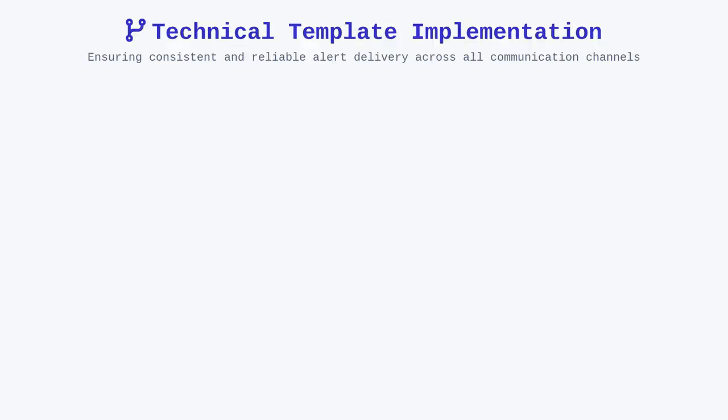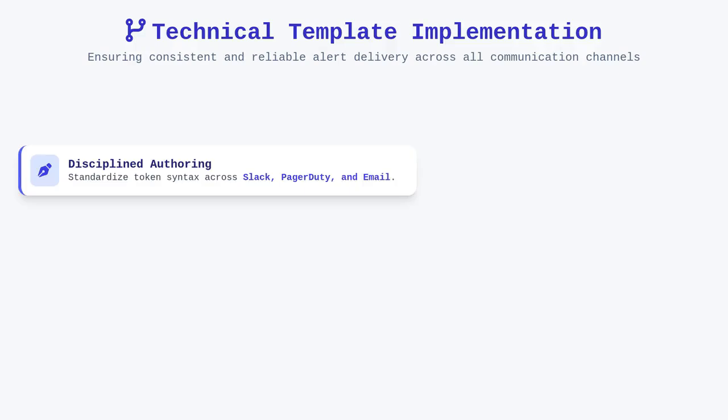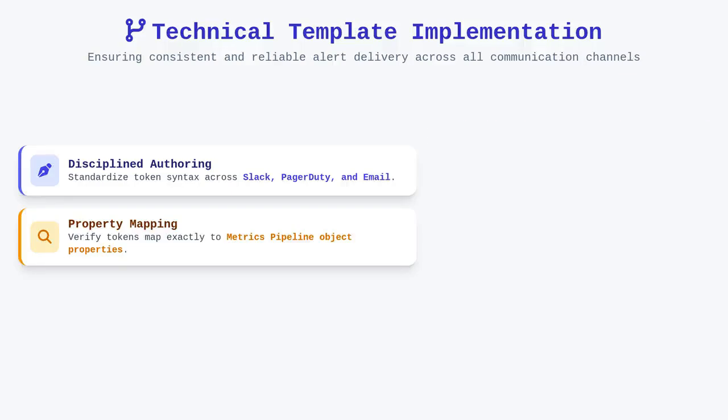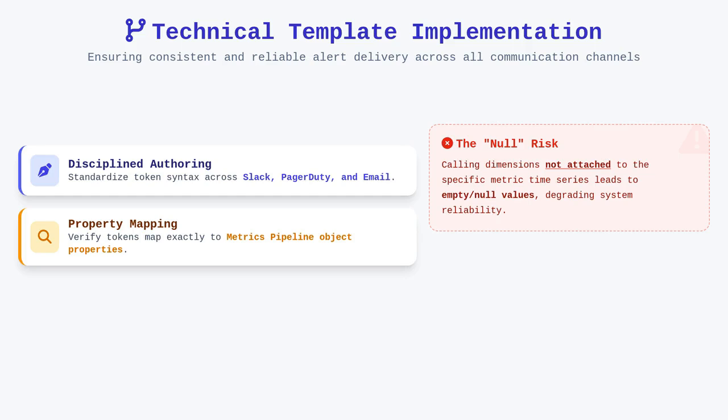The technical implementation of these messages requires a disciplined approach to template authoring to ensure that the injected variables remain consistent across different communication channels like Slack, PagerDuty, or standard email. When you are writing your templates, you must verify that the token syntax correctly maps to the object properties available within the metrics pipeline. If you attempt to call a dimension that is not attached to the specific metric time series, the resulting notification will produce an empty or null value, which degrades the perceived reliability of your alerting system.